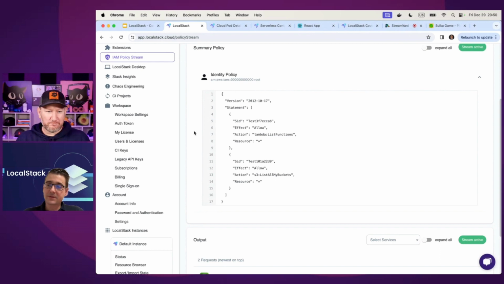Absolutely, yeah, 100%. And the other cool thing is also we're working on a mechanism for basically minimal policies, because what you see here, for example, is a star resource, and usually you want to narrow it down as much as possible.